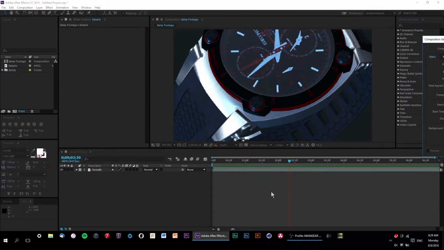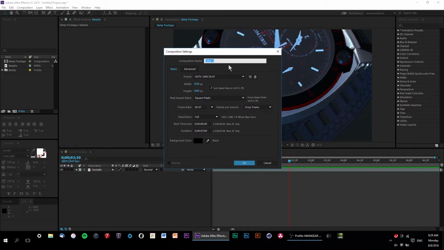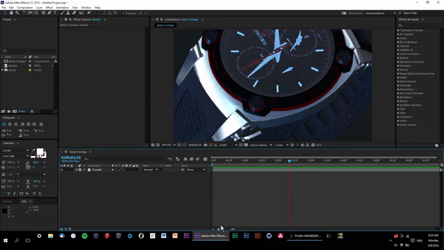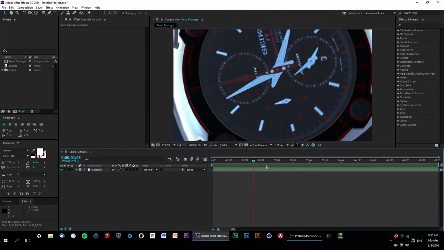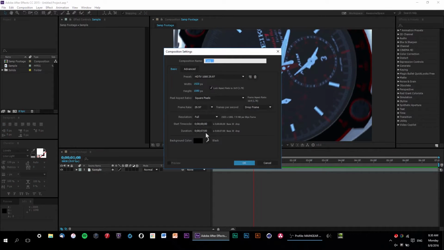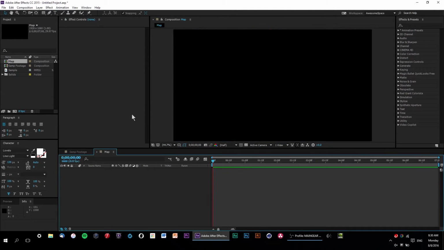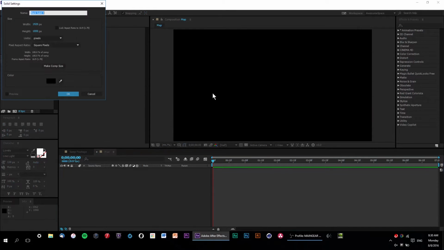So let's go ahead and create a new composition. We'll name this composition map, just for the displacement map that we're going to be doing. Make sure that the duration of your composition matches the length of your footage. In this case, my little watch footage here is 7 seconds long, so I'm going to make sure that my composition is also 7 seconds long to match this. We'll hit OK. And now what we're going to do is make a new solid to start off our animation.